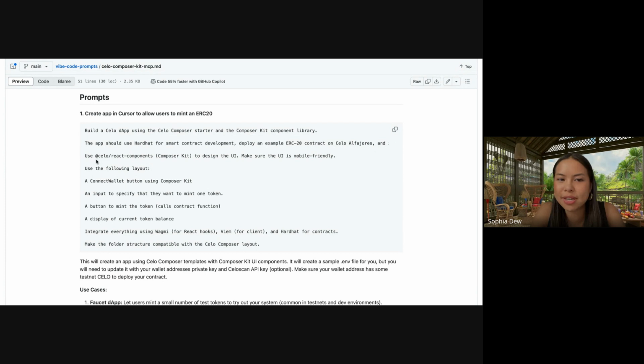So it's going to use Celo React components from Composer Kit to design the UI. Make sure the UI is mobile friendly because we want it to be a mini app. You're going to use the following layout. We're going to use a connect wallet button to connect to Composer Kit, an input to specify that they want to mint the token, a button to mint the token, a display of the token balance, and then we're going to integrate everything using WAGMI. This is a way for your front end, if you're using React, to actually connect with a blockchain. VM and Hardhat for contracts, make the folder structure compatible.